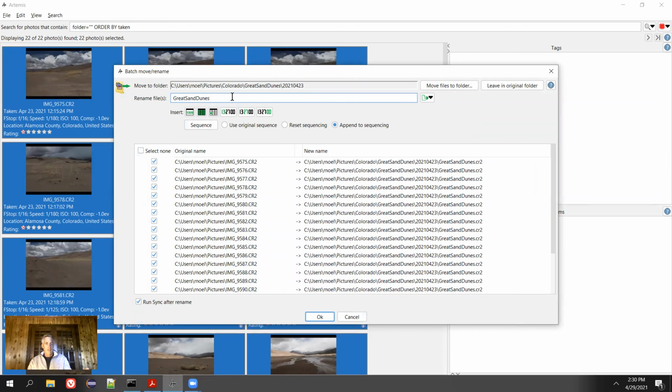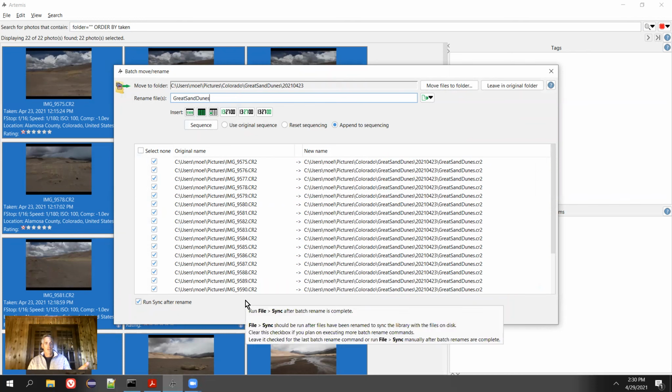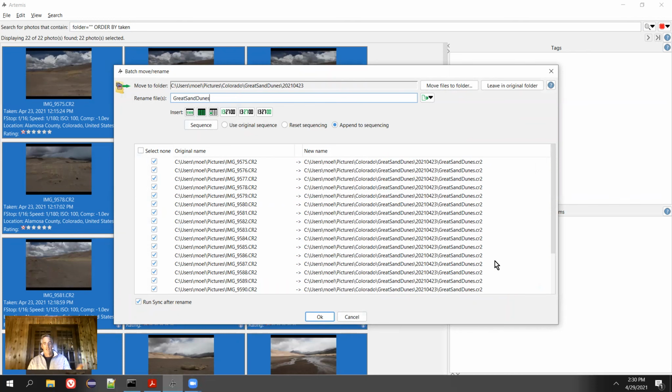Now, by typing in the name Great Sand Dunes, I've now mapped all these particular file names to the same one. So I'm going to want to address adding a unique aspect to each file name so they don't all get clobbered. But before I do that, I also like to include in the file name the date that the photo was taken. And I can insert parts of the date by using these controls here. So, for example, I may want to insert the year, and that's this icon here. This is 1999. So if I click that, you'll see that it added 2021 to the name of the file.